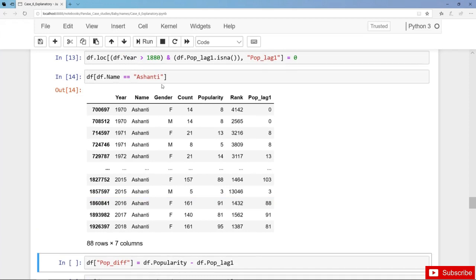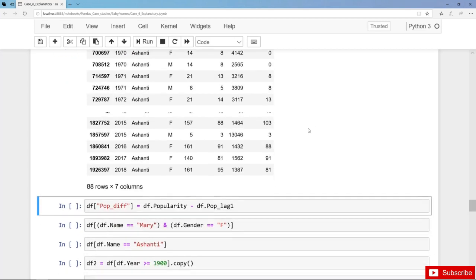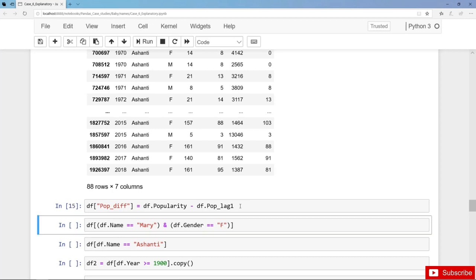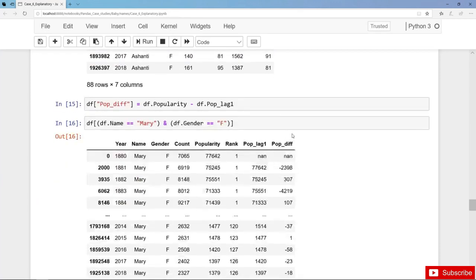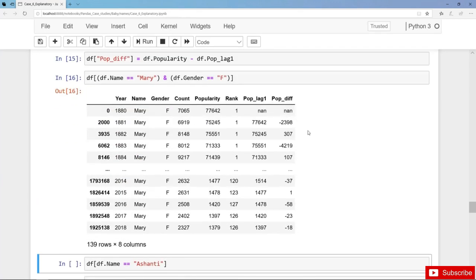Now we have the popularity and also the lag 1. And with this information, we can also calculate the difference in popularity from one year to another. And we can simply do this with a subtraction. So we subtract pop lag 1 from popularity and create the new column pop difference. And again, let's have a look at female Mary. So now here on the right hand side, we have the additional column pop difference.